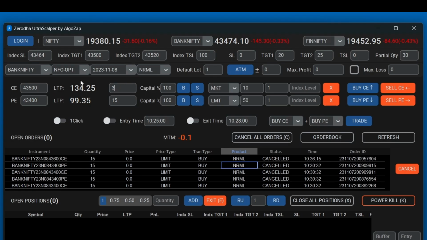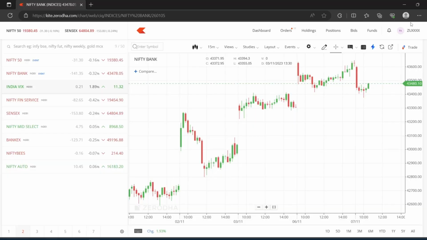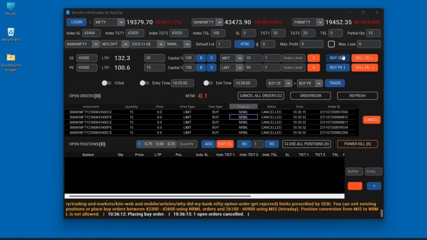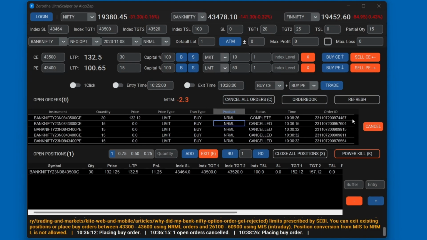For demonstration purposes and to showcase the powerful position management features, let's dive into a live trade. As I enter this trade, you will see that the total count of the open positions is displayed as 1 right next to the open positions title. You can see that the tool has already picked up the stop loss, target 1, target 2, trailing stop loss and partial quantity from the input we have provided. Now, if you wish to modify these values, it's quite simple.